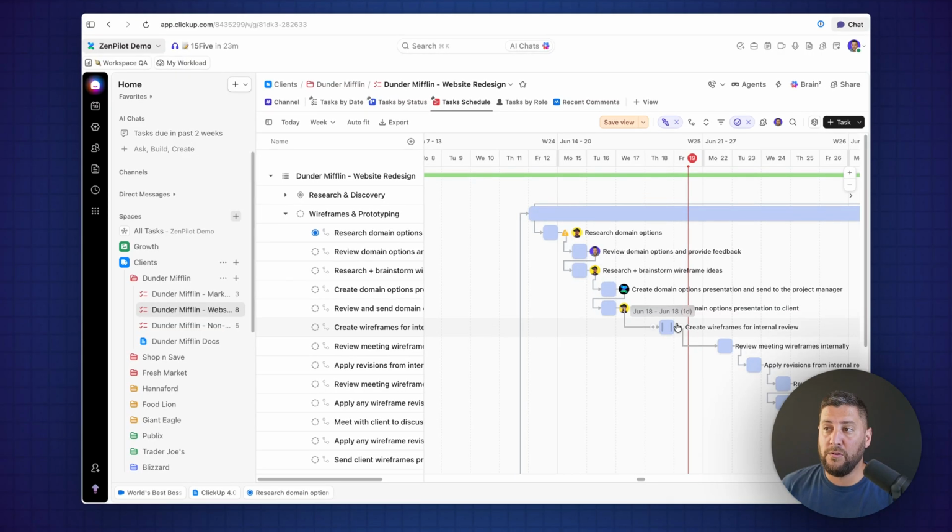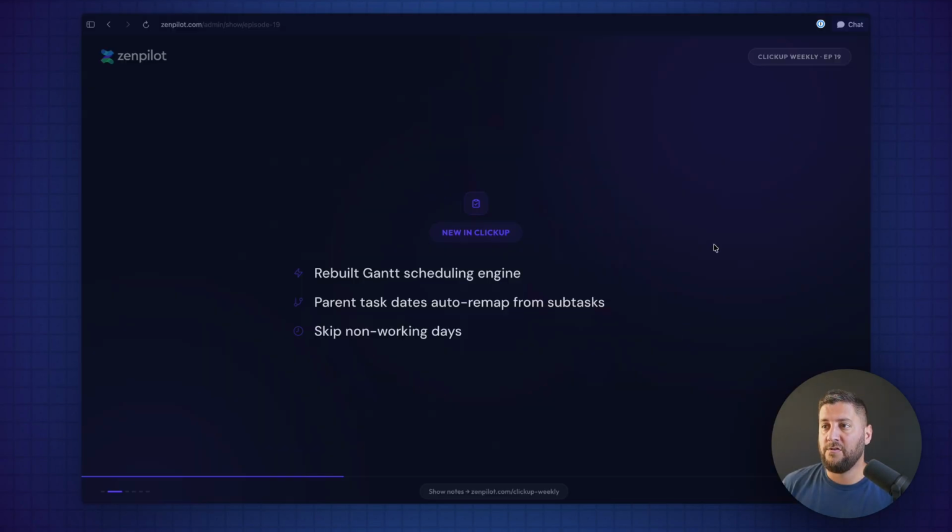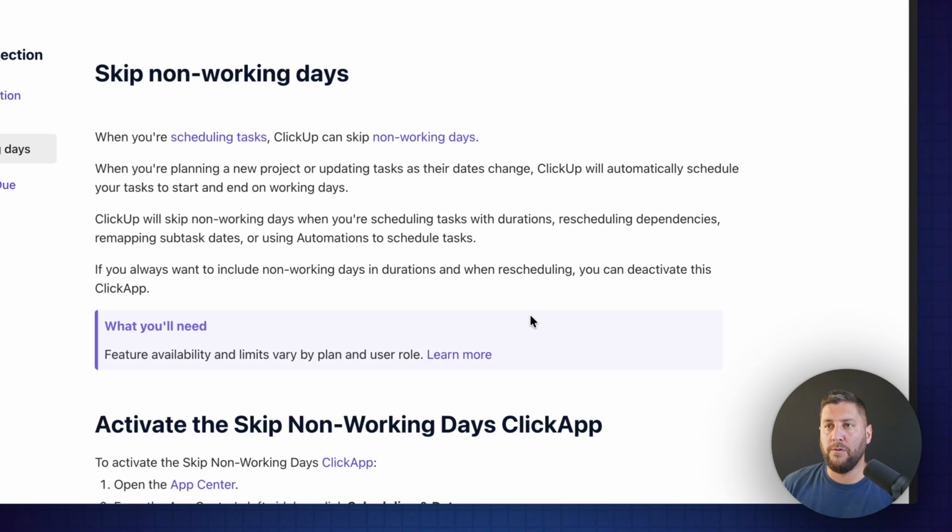And the answer is no. There's definitely still a need for dependencies. In fact, this scheduling engine improvement is bringing in even more things that are helpful, like skipping non-working days. So we'll pull this feature up and we'll look at that in a second.